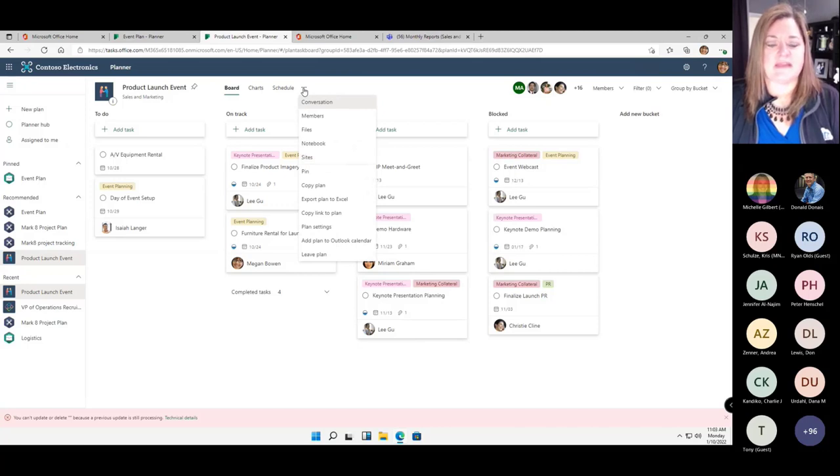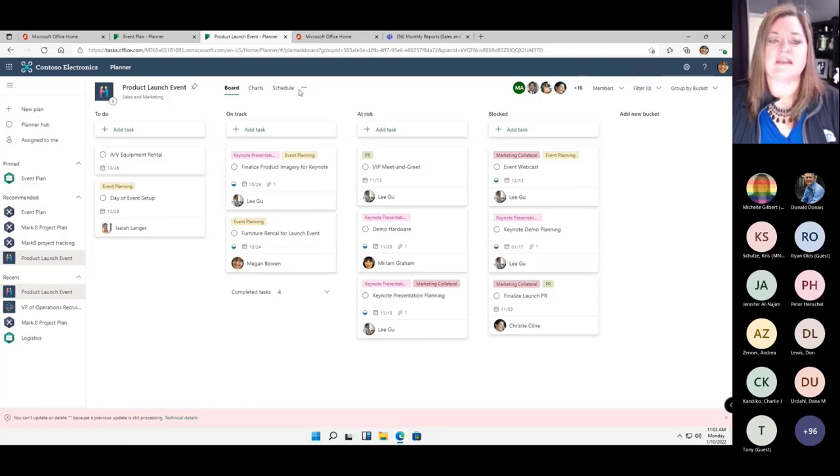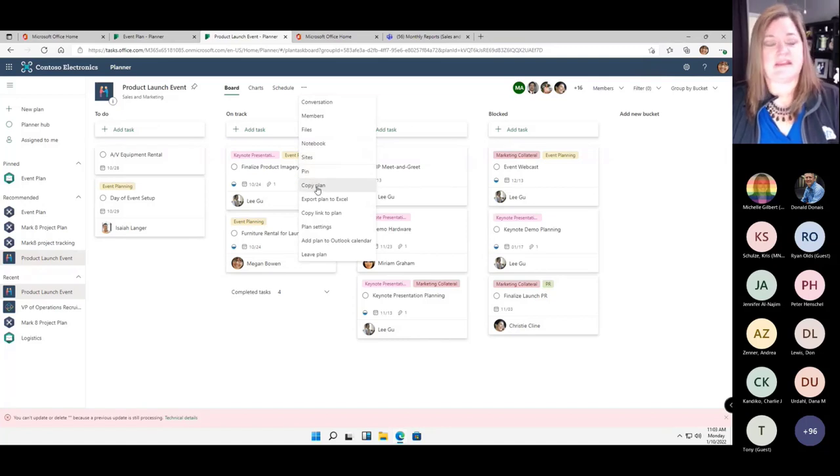I can save this plan as a template. If you're the owner, I believe you can save this plan as a template, but sometimes it's just easier to copy the whole plan. And if you're not the administrator, you can't do that. But you can copy a plan into another area.